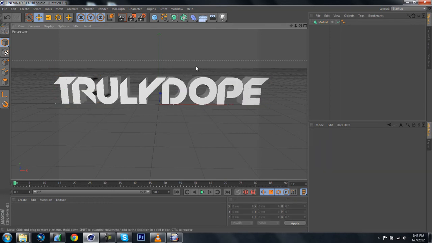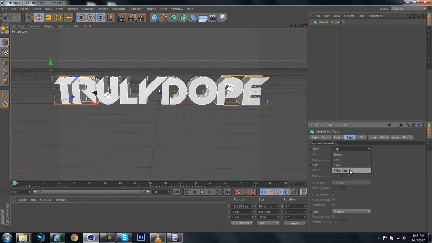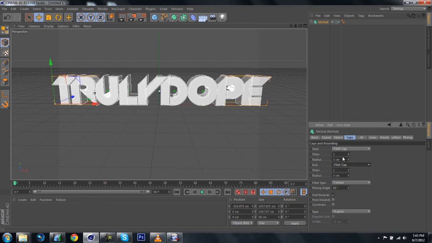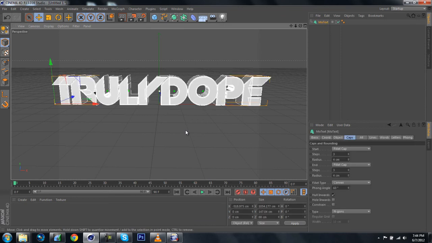And then a really important step is to go caps. You wanna go fill cap. You can do 2 and 3, but I'm gonna do 3, 4. Or you can do 4, 5 as well, but I'm gonna do 3, 4. So that gives the text a round edge. So it's not just like straight.